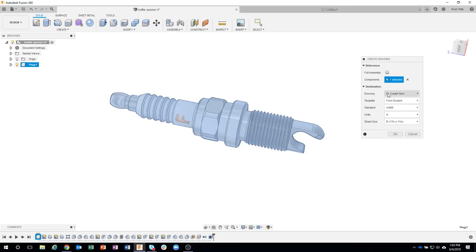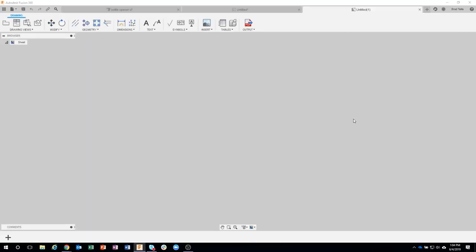I'm going to go ahead and leave drawing alone, and I'm going to leave template alone. We do have the ability to create different templates, and I've actually shown these in a previous live stream. But in this case, we're going to just leave it from scratch. I'm going to do ASME inch, and then I'm going to also pick a sheet size. So in this case, I might start out with like a C size sheet. So we're basically saying we want to create a drawing of this spark plug in inches on a C size sheet. So I'll go ahead and say OK.